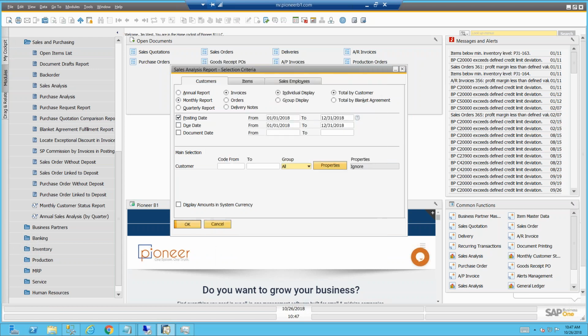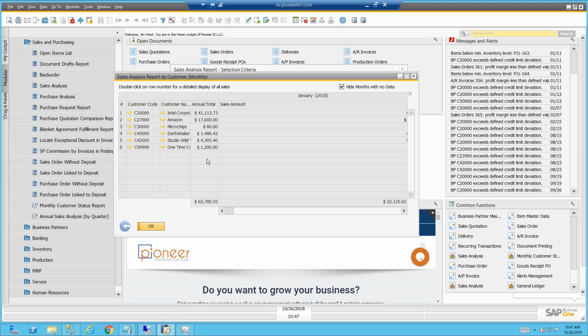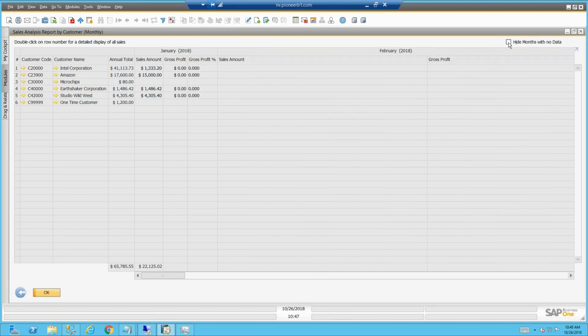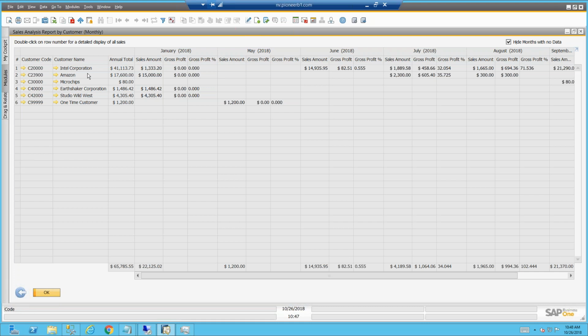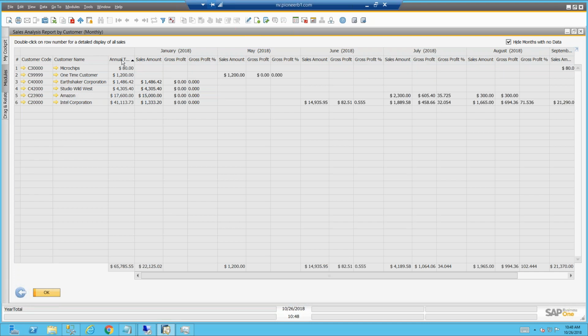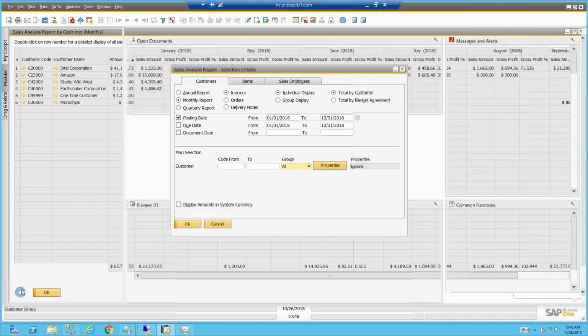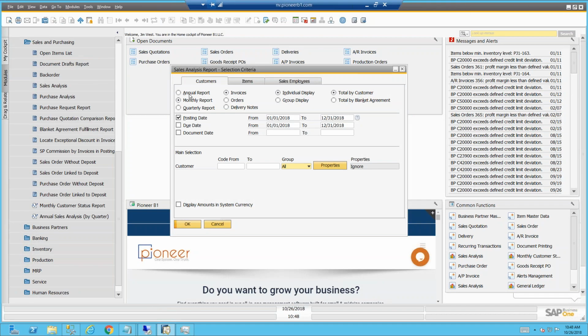things of that nature. That will give you basically, in this case, it's a monthly report that I decided to present, and I'm hiding months with no data, but I can uncheck that as well. It shows you each customer, what was their sales for each month, what is the gross profit. You can always double click to filter to see that from the biggest customer to the smallest customer and things of that nature. I can also run it as an annual report, so it's not month by month.